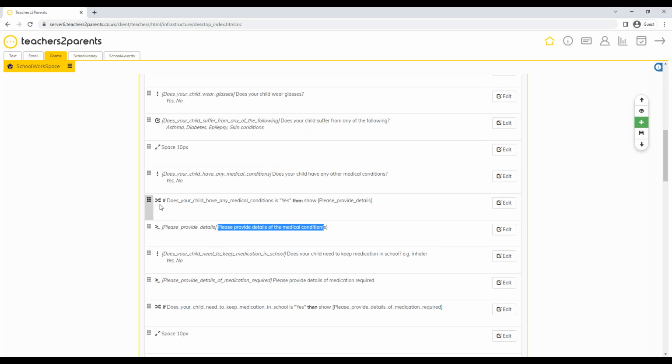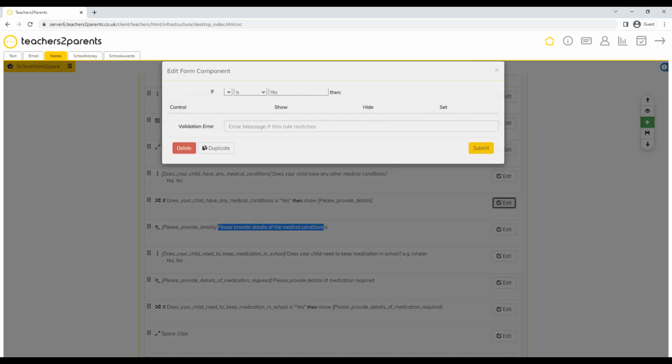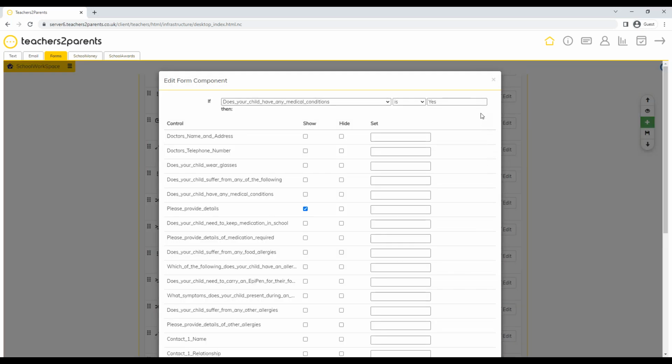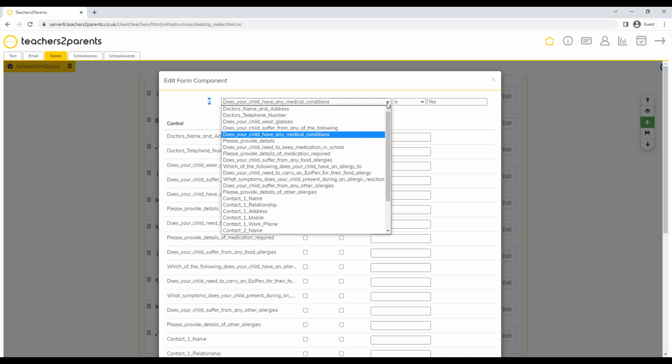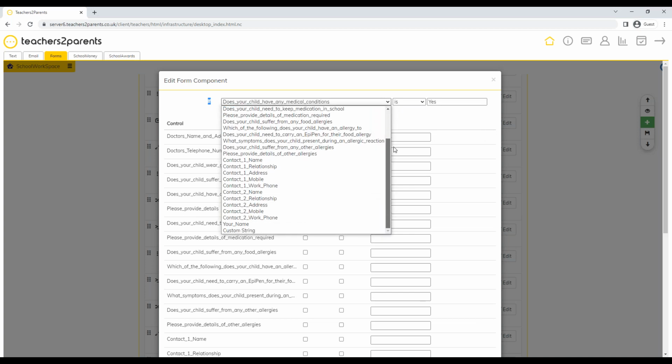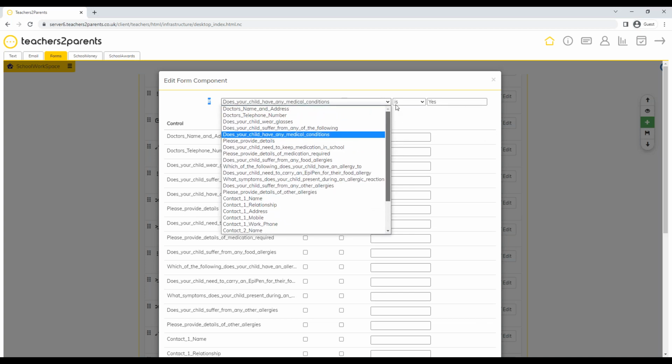But in between these two components, we have what is called a rule. So if I edit this rule, you'll see what it looks like. The idea behind a rule is that you can choose a question that you want the rule to apply to. So as you can see, if, and then this question, does your child have any medical conditions? You can select any of the other questions you've already put into the form though.